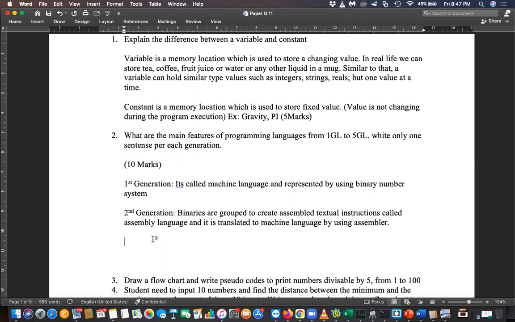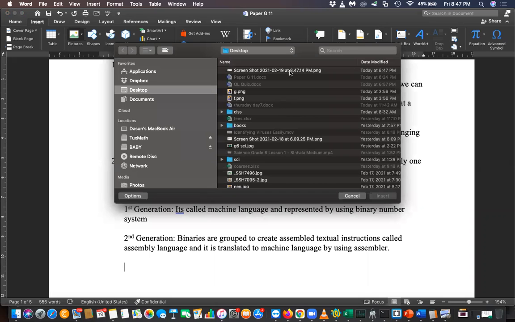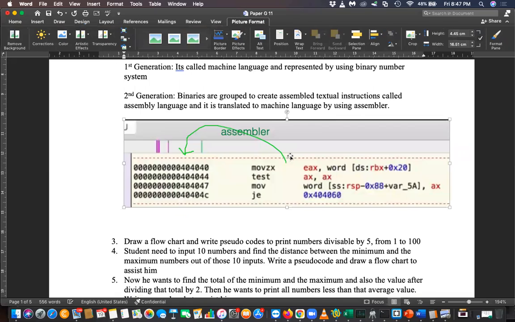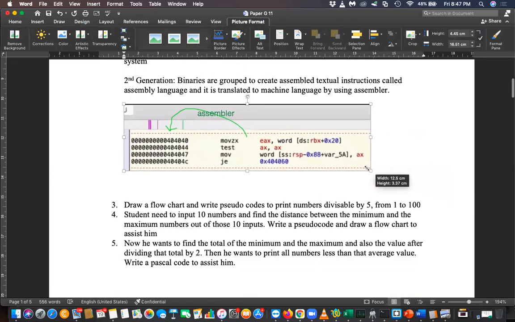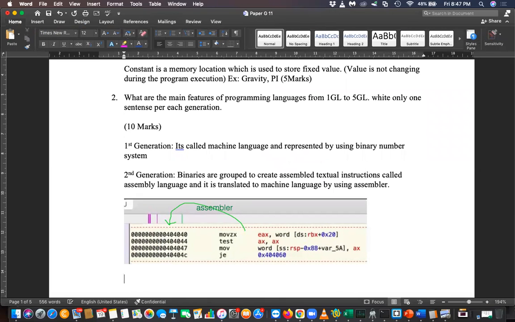Hello guys. Are you sleeping? So what is the question? The question is question number 2 in the paper. I'm asking about programming language generations, generation number 1 to generation number 5. So now I'm asking about what is third generation. What kind of languages are used in third generation?